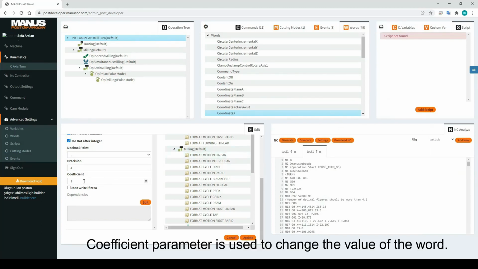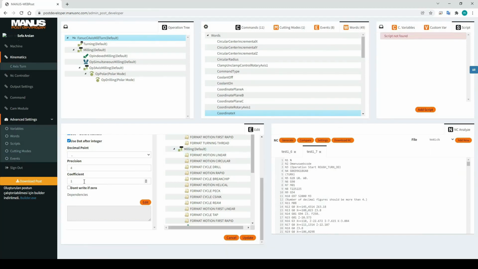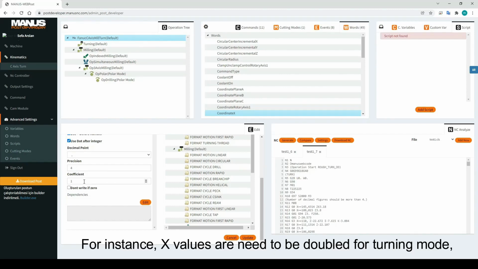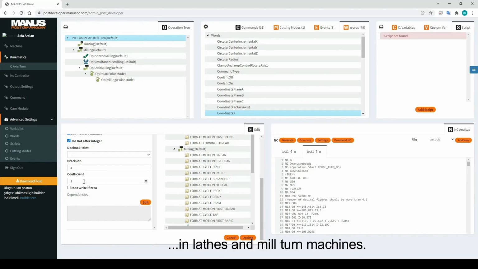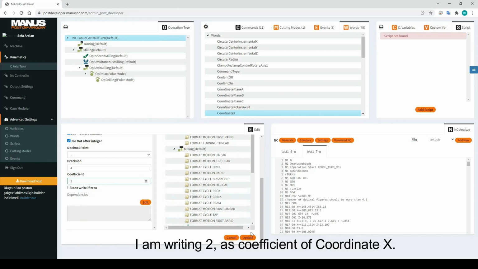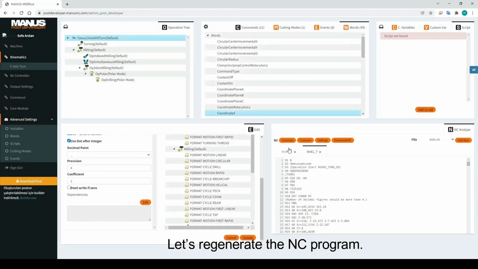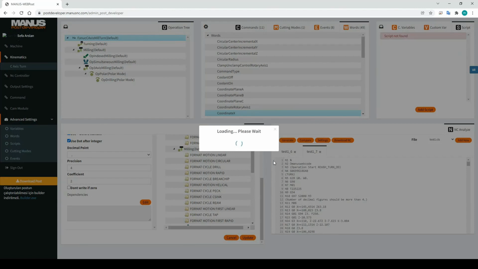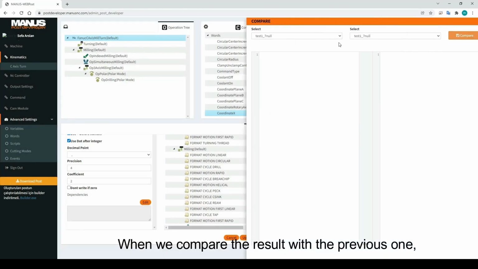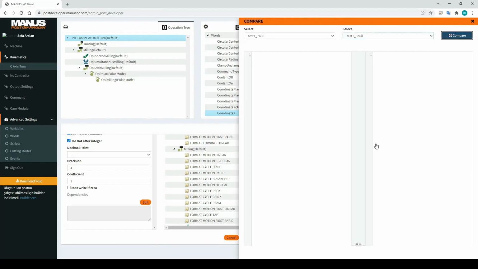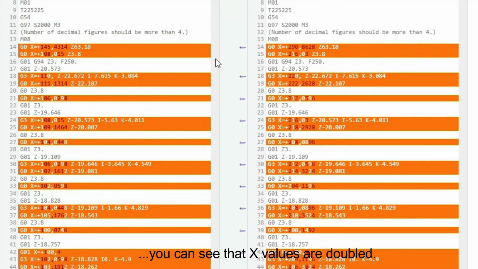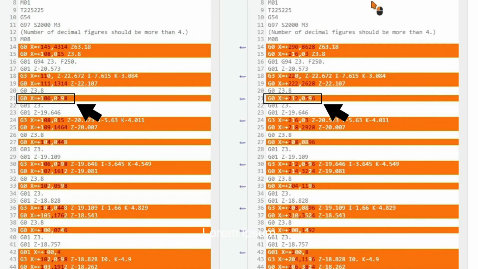Coefficient parameter is used to change the value of the word. For instance, X values need to be doubled for turning mode in lathes and mill turn machines. This can be done with this parameter. Let's check this out. I am writing 2 as coefficient of coordinate X. Let's regenerate the NC program. When we compare the result with the previous one, you can see that X values are doubled.